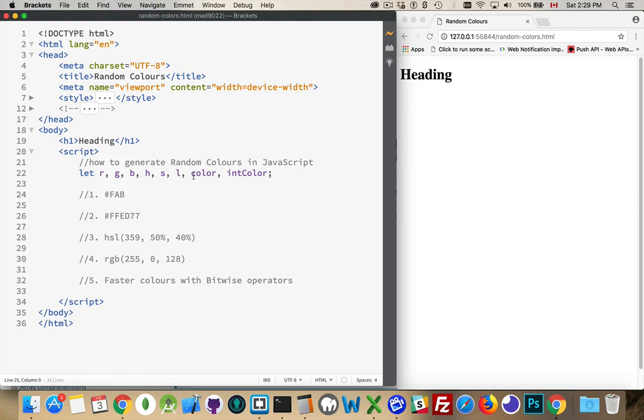So I've declared a whole bunch of variables here, one for each one of the functions that I'm going to carry out down here, just so I don't have to keep redeclaring and coming up with new variables. All right, my red. So I want to come up with a single random number for this, a single random number for this, and then a single random number for the blue channel.